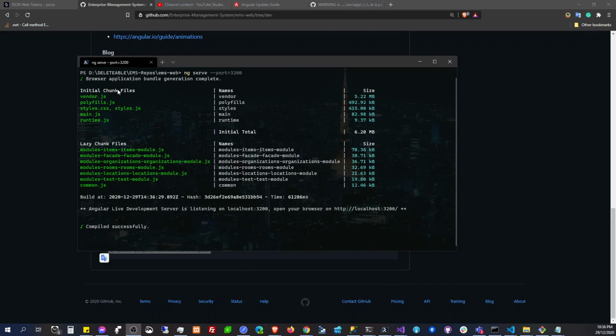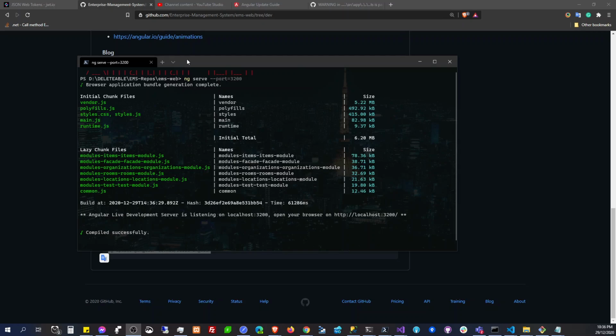So here, it's now Angular 11. So this Angular 11 is displaying these logs beautifully. Yep, that's just the update.